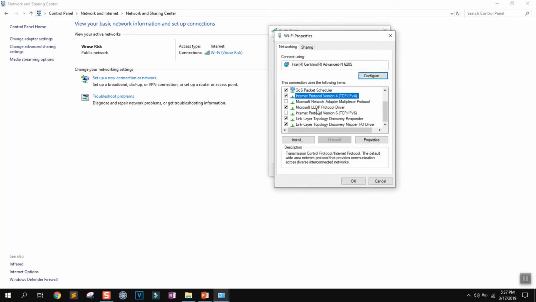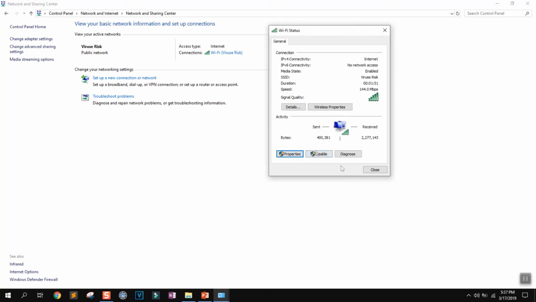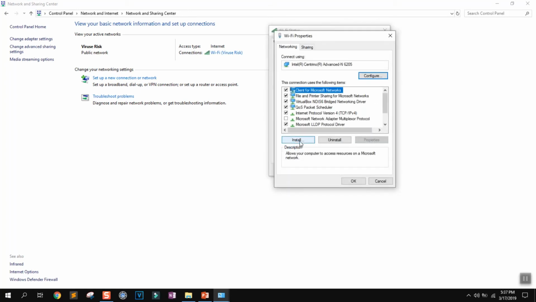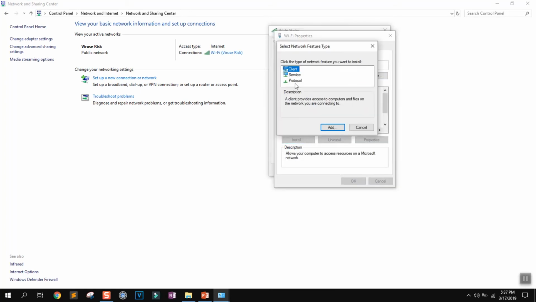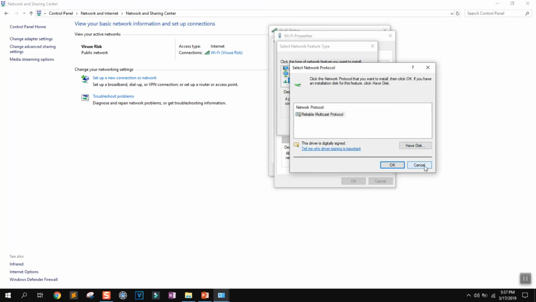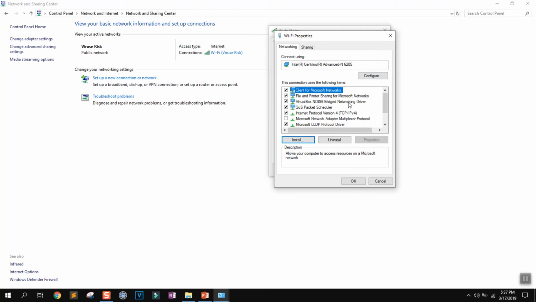So for those people who already have Internet Protocol v6, I would suggest you click on it to enable it, and you just click OK. For those who don't have it, please try to click install and look for protocol and find the IPv6. If you cannot figure out where your IPv6 is, please check again the manual of your router.